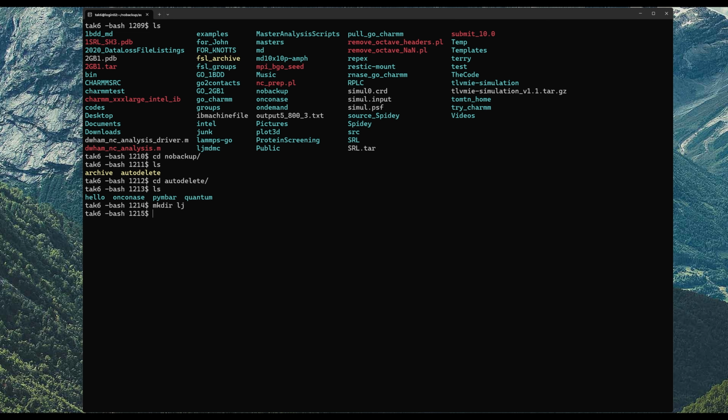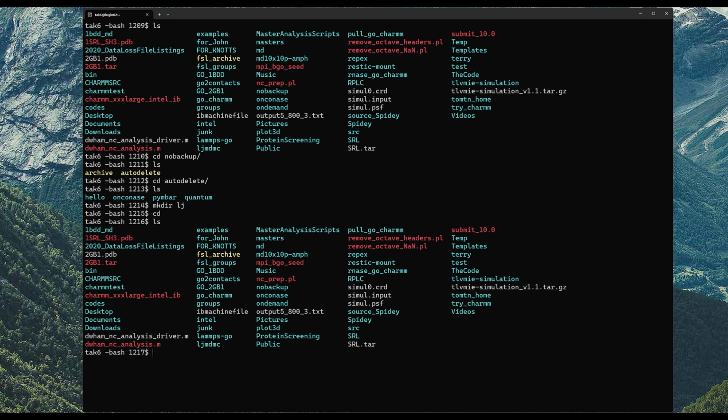I now need to copy several files into this folder. It'll be a little easier if I go to where the source files are. So I'm going to cd into my home directory. When I type cd and hit enter, it takes me to my home directory and I can list that. You can see that I'm back where I started.